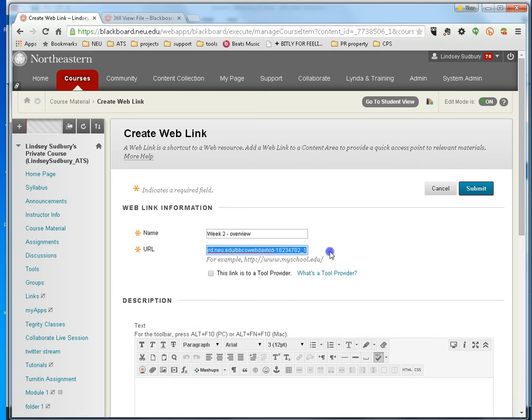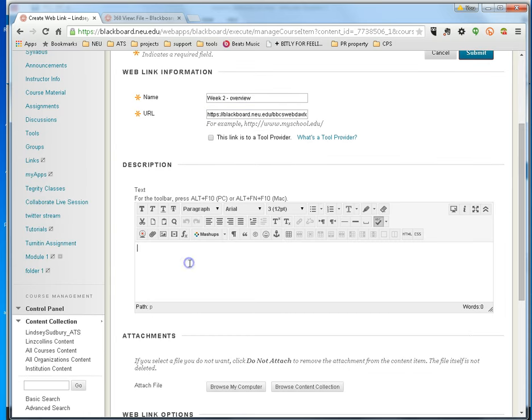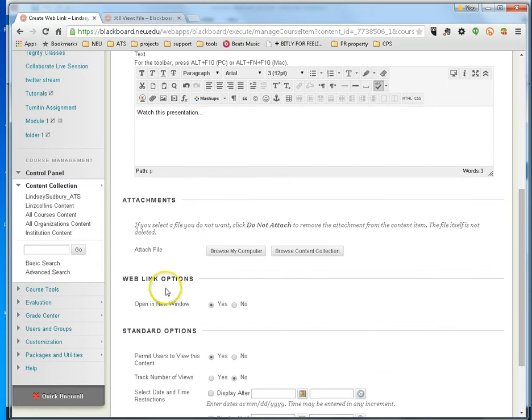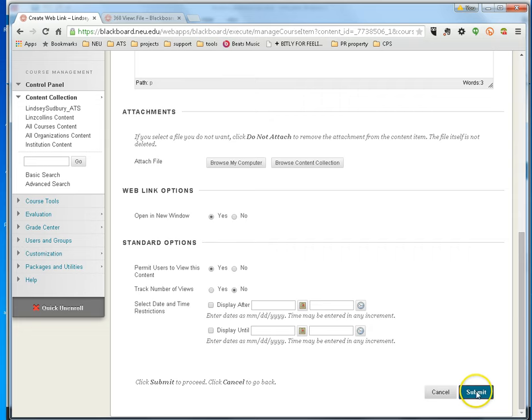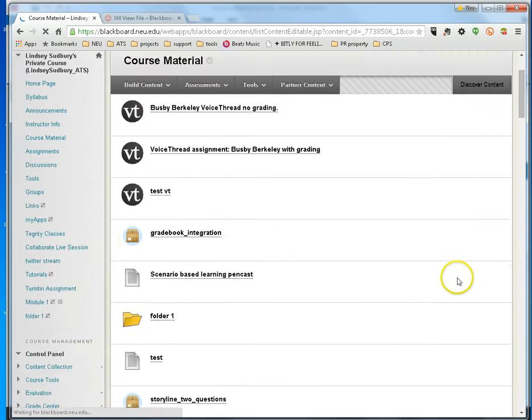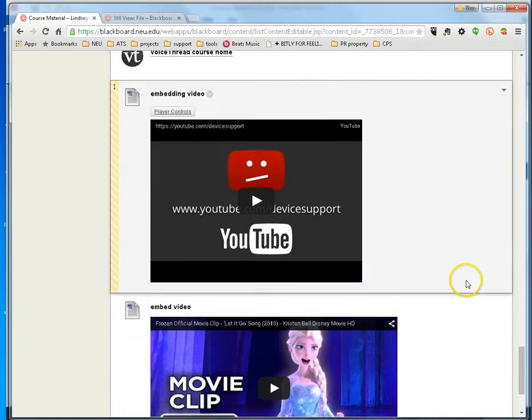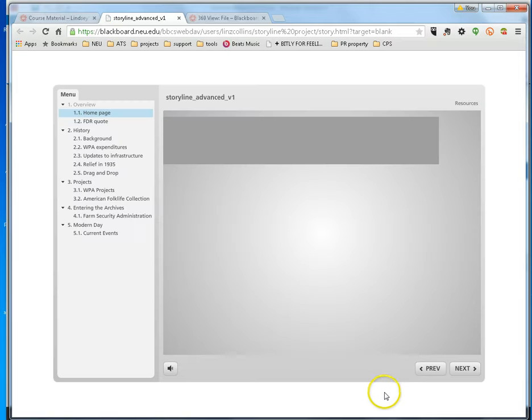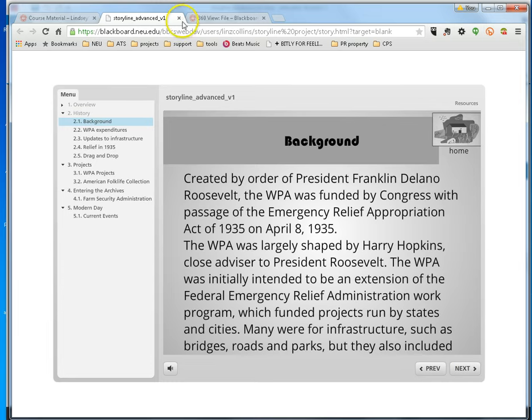So you put that URL in this field here, and then you can say like, watch this presentation, etc. Whatever you want to put here. From here, let's say we want to open it in a new window, and then click submit. All right, so this is sort of a more flexible way to publish your storyline project. Here we go. All right, so that's what your students will see, and this is just a sample project, so there's not a lot of information there.